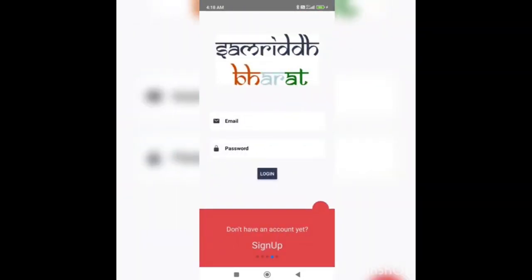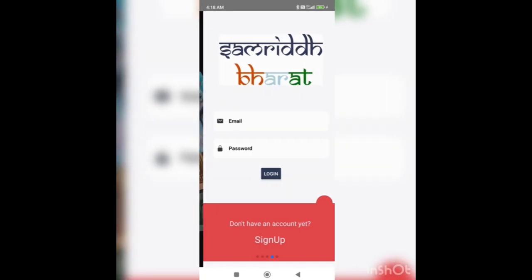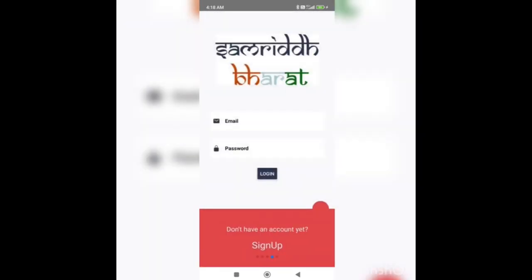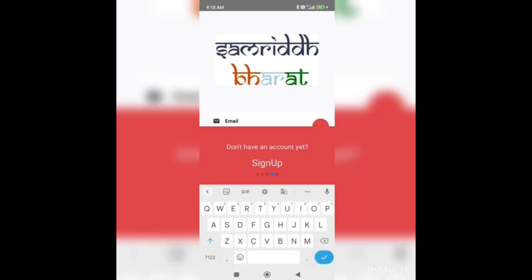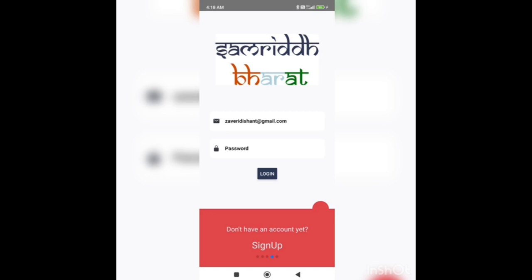To use our application, first the user needs to create an account using basic details like email, password, contact number, PAN card number and his name. Once the account is created, the user can log in using the same credentials.